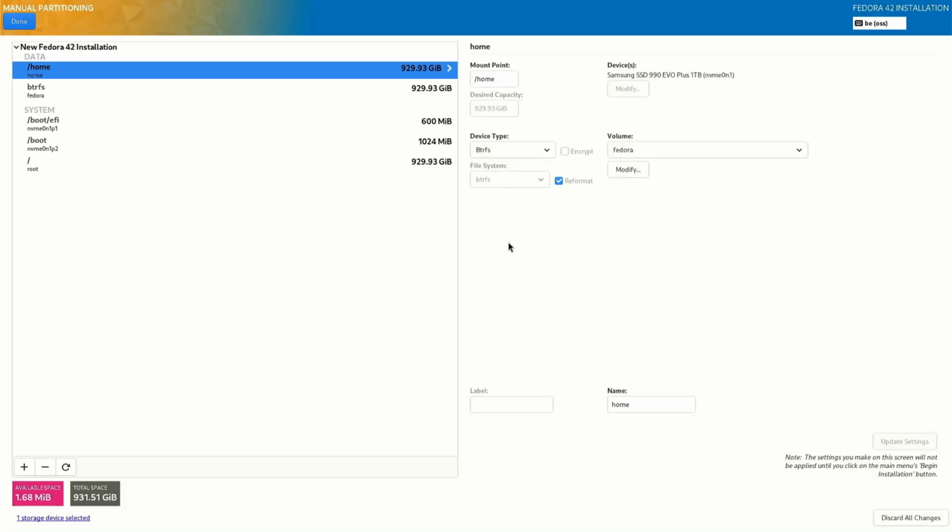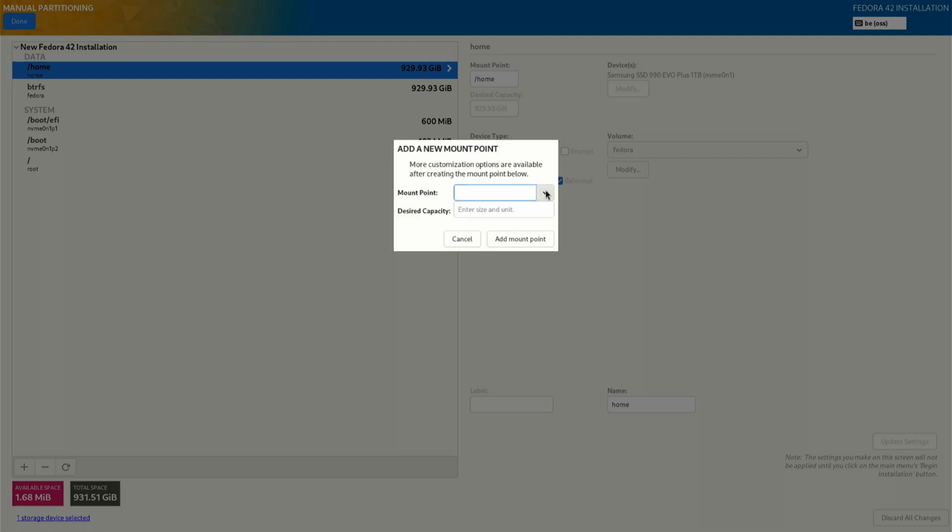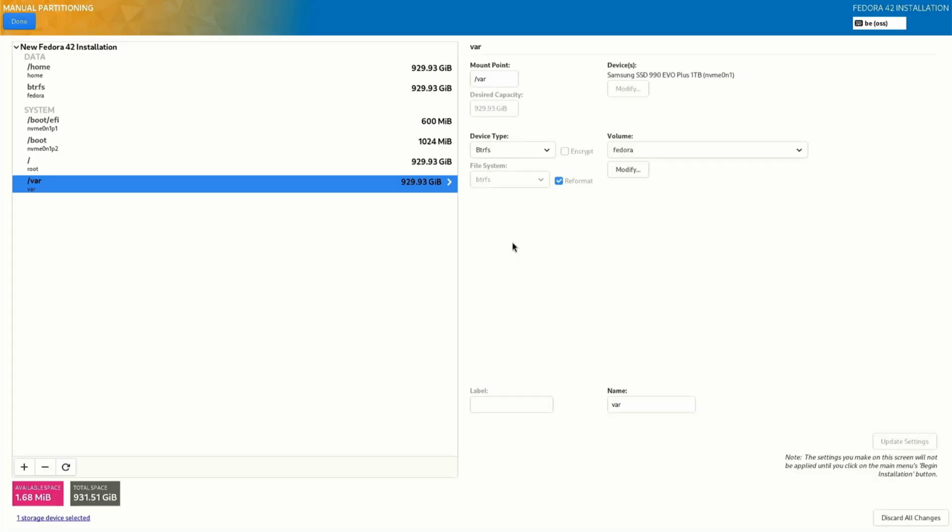At mount point, you see the home is also 929.93. So the home and the root are the same amount of gigabytes. So, click plus. Now we create var. The size is not needed. At mount point, see here, var. Also, the size is again 929.93.